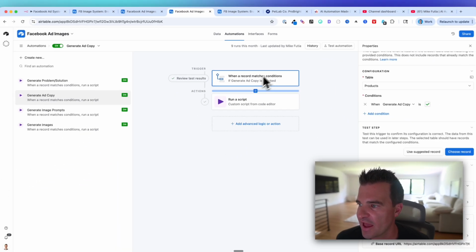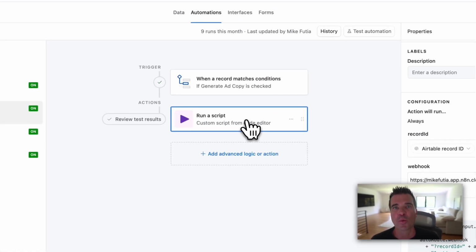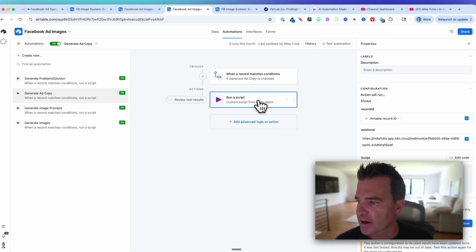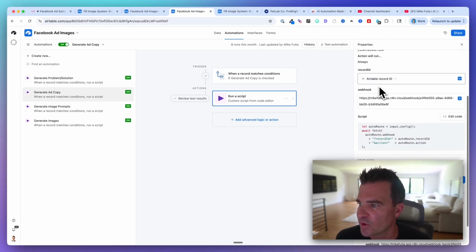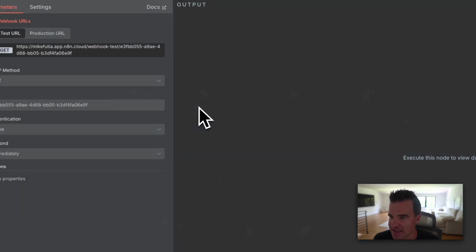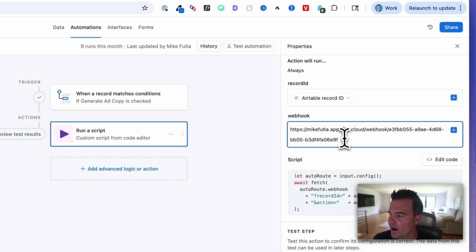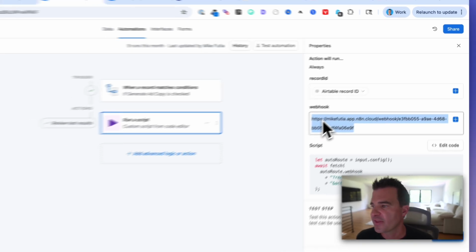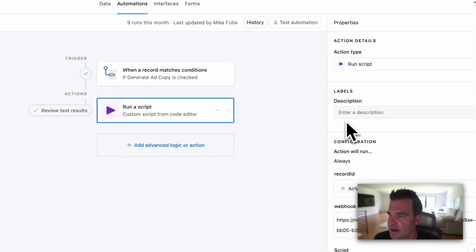Now, when that box is checked, again, we need to do the same thing we did previously, which is run the script to send the webhook to n8n. So the record ID is just set to Airtable record ID, and then the webhook is going to come from our second webhook over here. So this is another webhook. I've copied this and pasted it in here, although I have the production version, not the test version. So that's the webhook. We'll talk about that in n8n. And again, the script is very similar to what I had before.